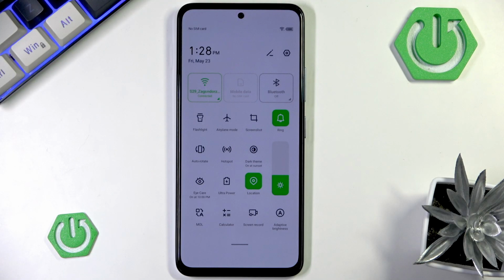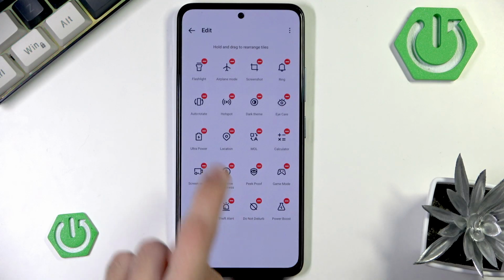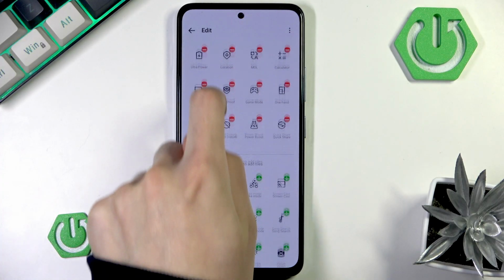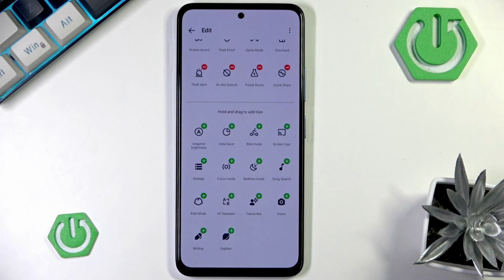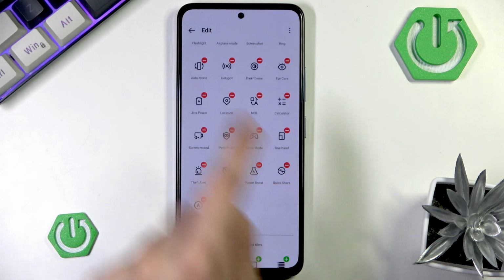However, if you're not seeing this button, you can always click the pencil icon. And well, I will remove it for now, so I will remove it for showing you. But you can scroll down into this green area. You want to locate your adaptive brightness and you can add it to your icons here.